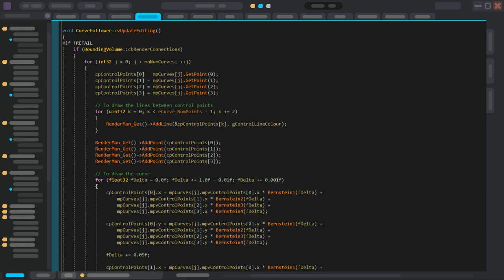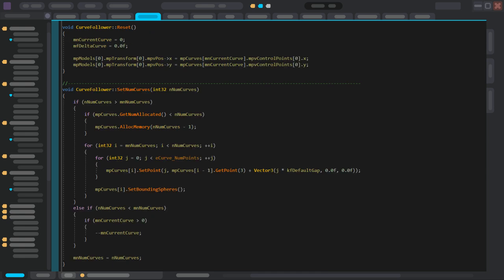The updateEditing function adds points and lines to the render manager so it can render the curves and control points for the level editor. The reset function resets the entity's position to the first control point. SetNumberOfCurves is used to increment or decrement the number of curves in the level editor.